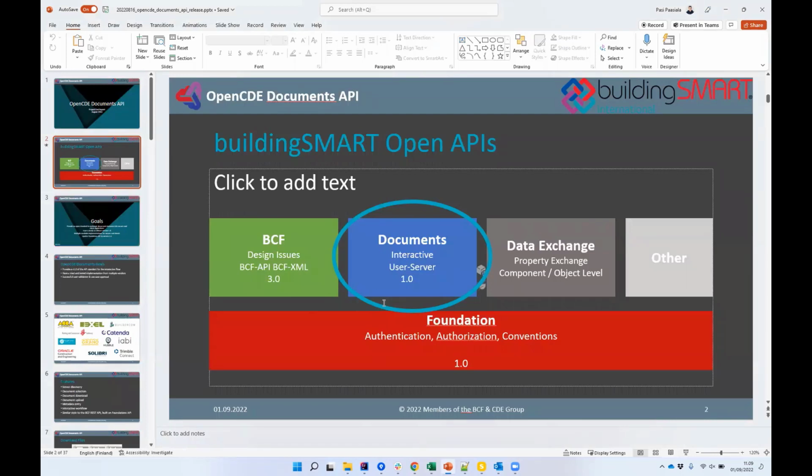So we started with the BCF. This group started with BCF first, with the BCF file format, then the BCF API, and then there was a discussion like, okay, now we have a way of dealing with issues, but how can we actually get the IFC files? Because in BCF, the IFC files were just there somehow, and then we started developing this Documents API to access the IFC files.